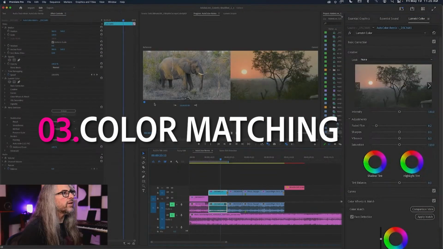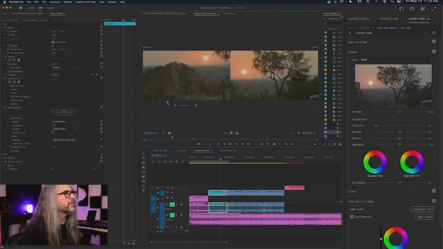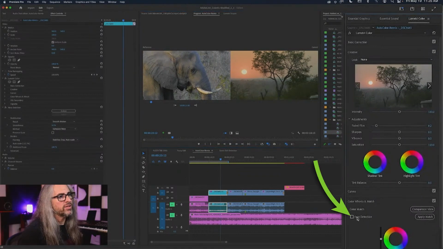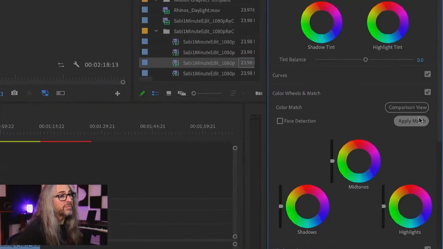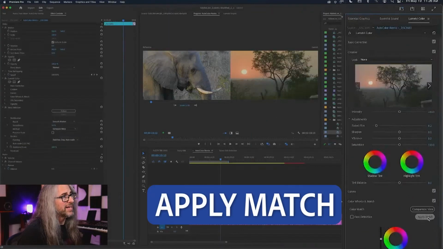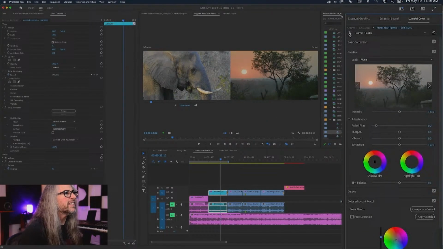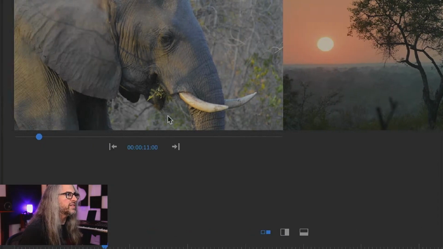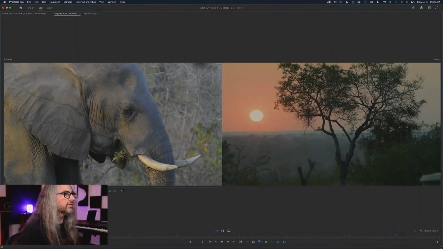Color matching. Here on the left, I have my sort of reference, and here on the right, I have what I want to match to that. Uncheck face detection here, and then I'm simply going to choose apply match. It's not bad. It basically gave us a little bit more sort of shadow contrast. If you look at the light here and the color, the sort of the tone here and the tones here, they're more similar than they were.